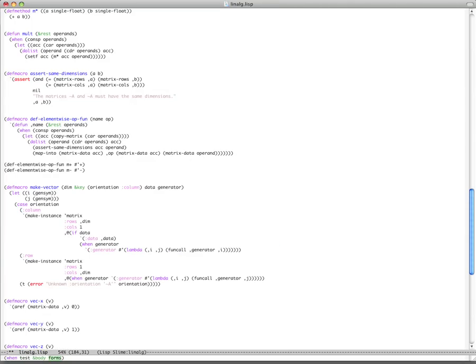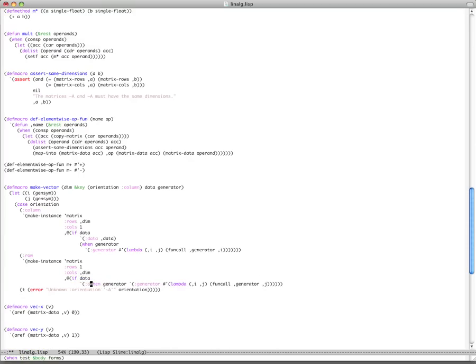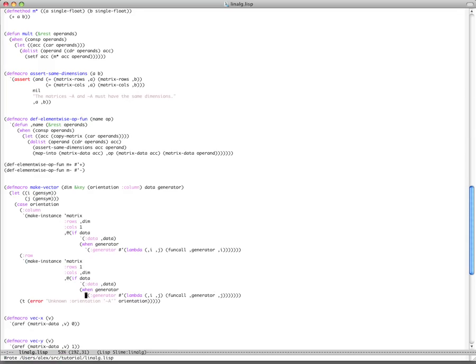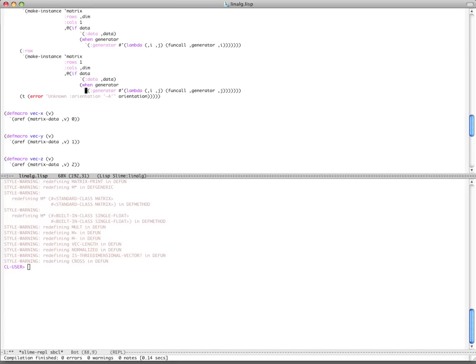We reformat the source code here a little bit. Okay, this would be exactly the same. We return data, or else check once again if a generator has been provided and return that. Okay, so compile the whole thing.